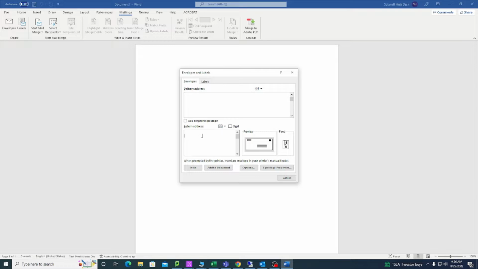So I mean, we could enter a return address here, but it would be only for this document. When we exit, it will not save. So once we have done this and we have printed our envelope, it does ask if we want to save the return address, but I have found that sometimes it does not really save. I'll show you where we can put the return address for all future envelopes, right?